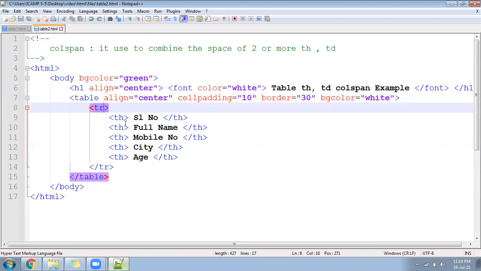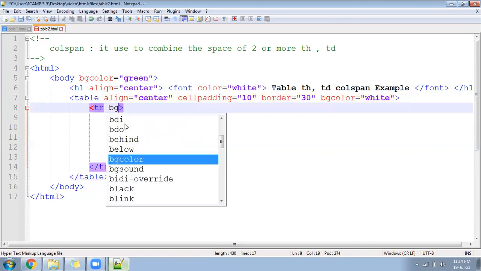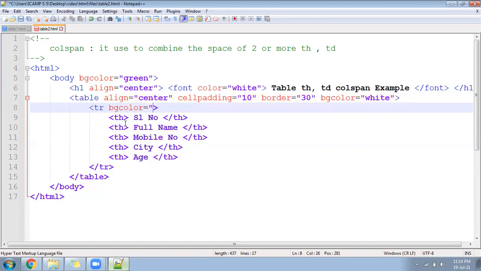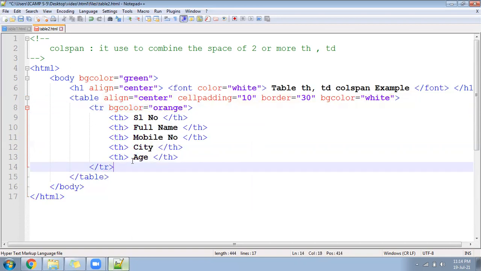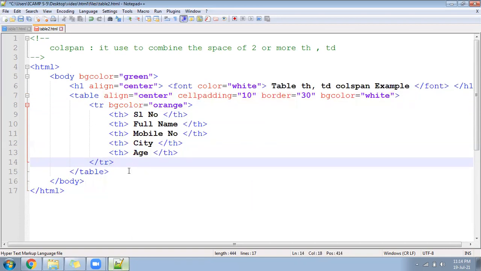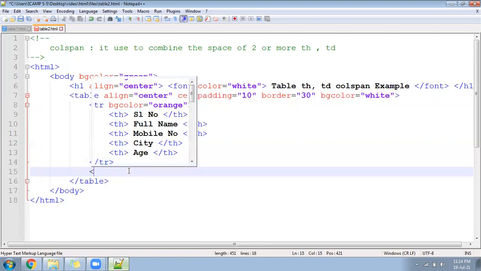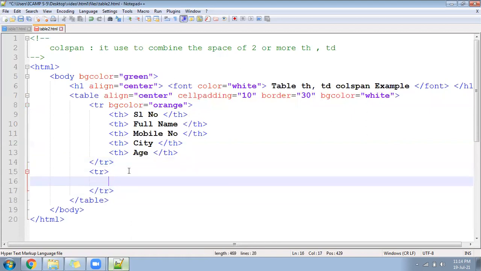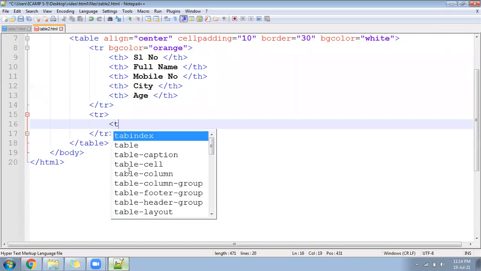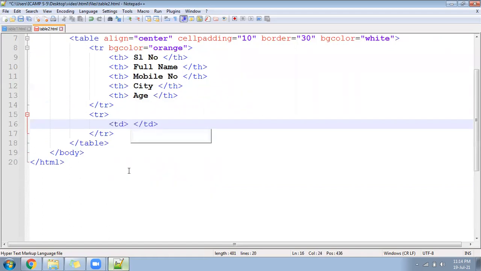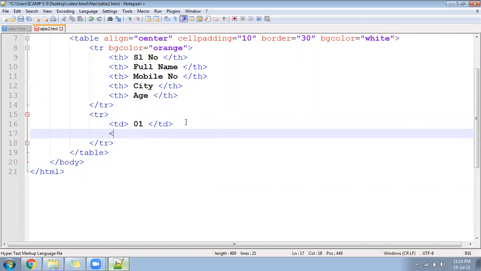In the first TR, change the BG color to orange color. Highlighted it will come. So the first TR is done. Now we are going for the second TR to feed the data inside the table. So we will be following here TD 01. Next TD will be name. I'll keep here user1.